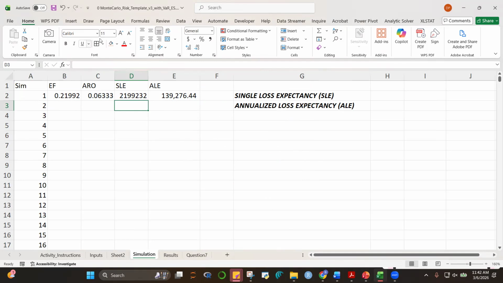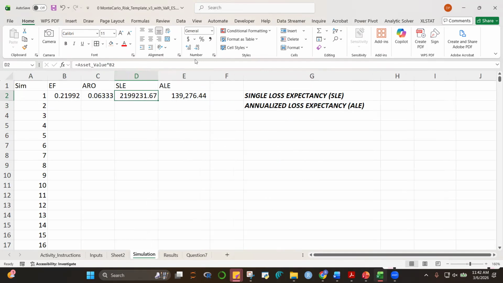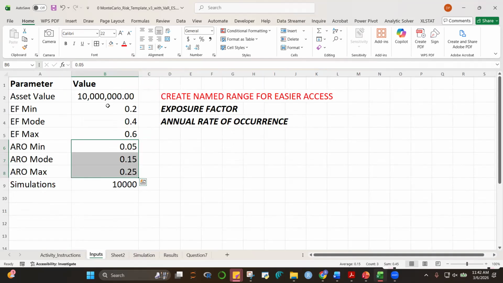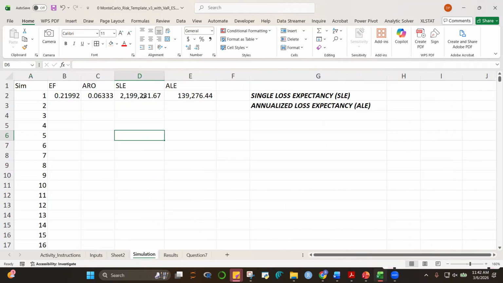Okay. So let's, all right, that's 2 million, no? And your asset, what's your asset class? Asset value is 10 million. So this is one of the potential losses, no? So if I once again press F9, you notice that your single loss expectancy changes. It changes.